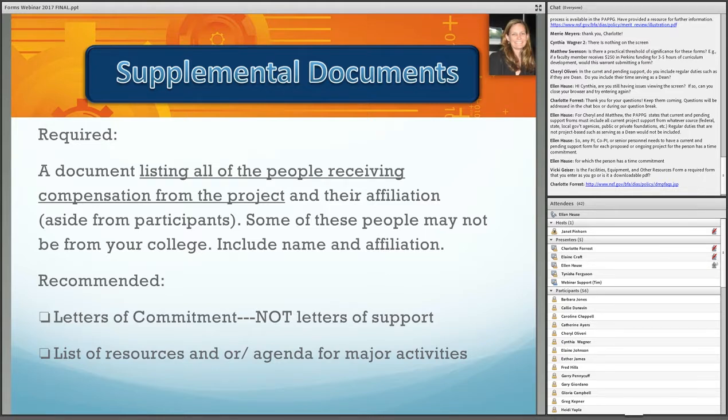Examples of other supplemental documents that you could include: if you're proposing to revamp a curriculum and have already created one of those modules, you might want to include that sample. Or if you're conducting a professional development workshop and you've developed a draft agenda for the workshop, this would be a place you could include that as well.